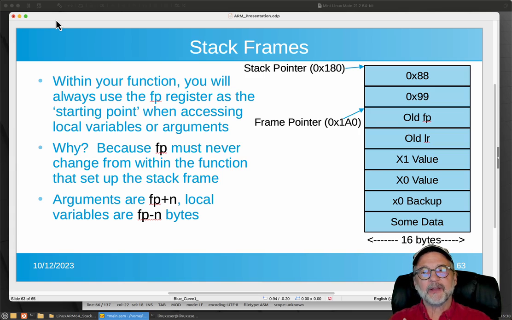So again, a stack frame uses the frame pointer and the stack pointer to keep track of the sub-stack that you have in your function. The frame pointer is the starting point when accessing local variables or arguments. Arguments are always the frame pointer plus, and a local variable is always the frame pointer minus. So you can see that on the last bullet there. The frame pointer should never change.